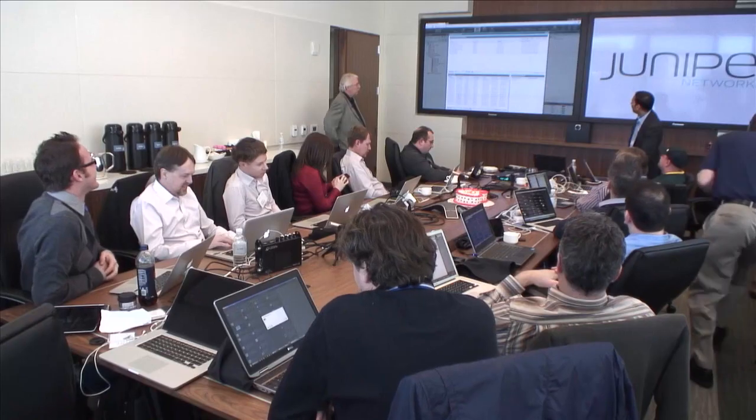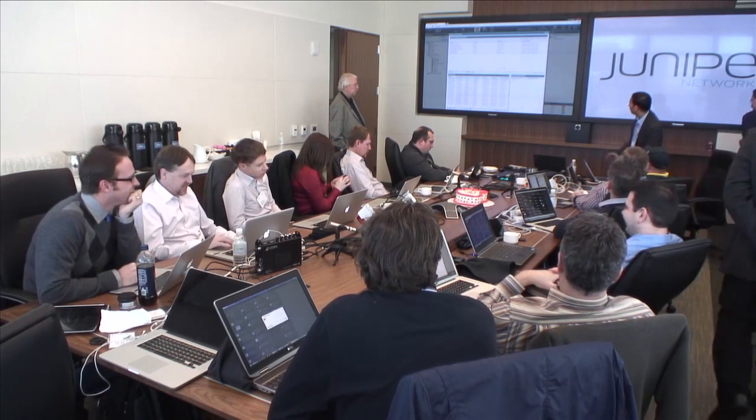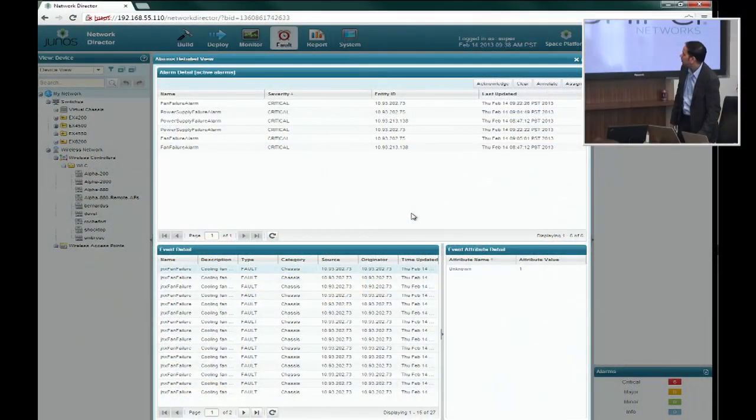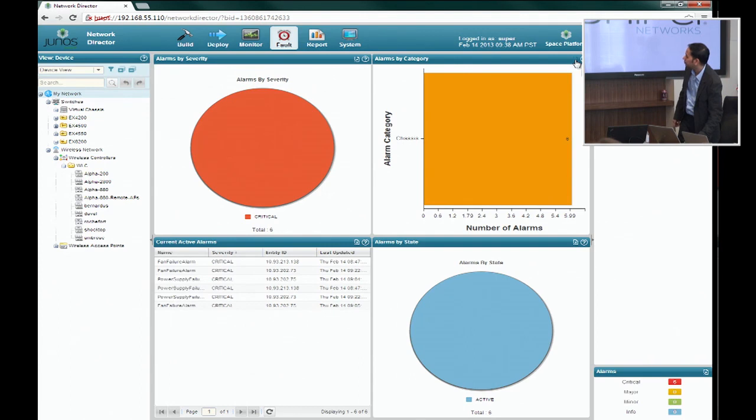So just quickly looking at the alarms. You can expand any of the alarm windows, put notes on a particular alarm, and assign it to someone in your help desk. You can take a lot of different actions on the alarms. All those options are there on the top. And then you have different views like alarms by category, severity, state, and all that.